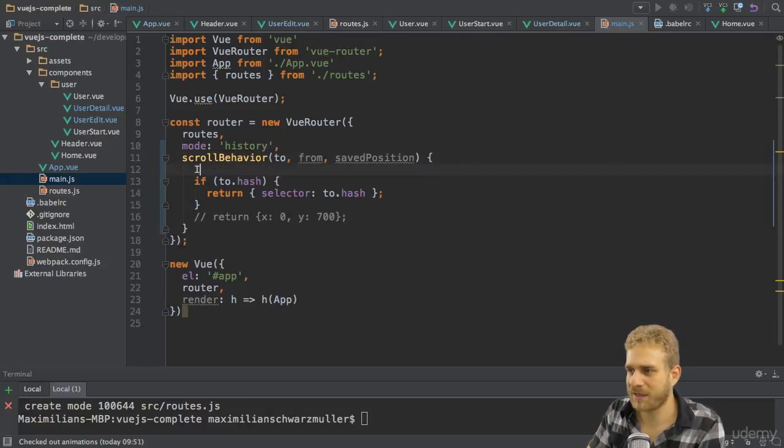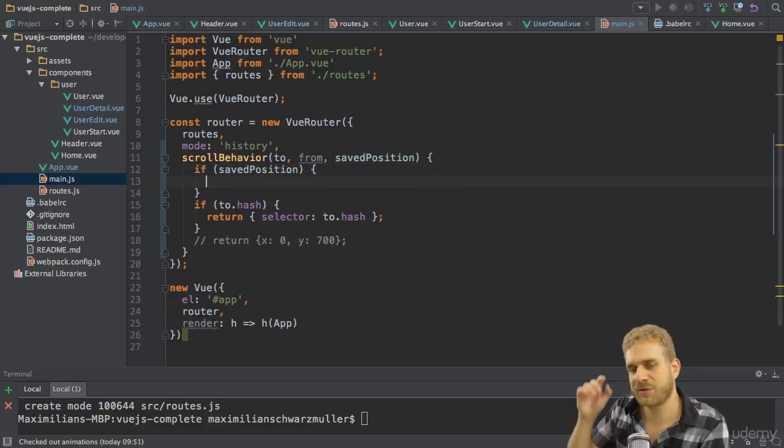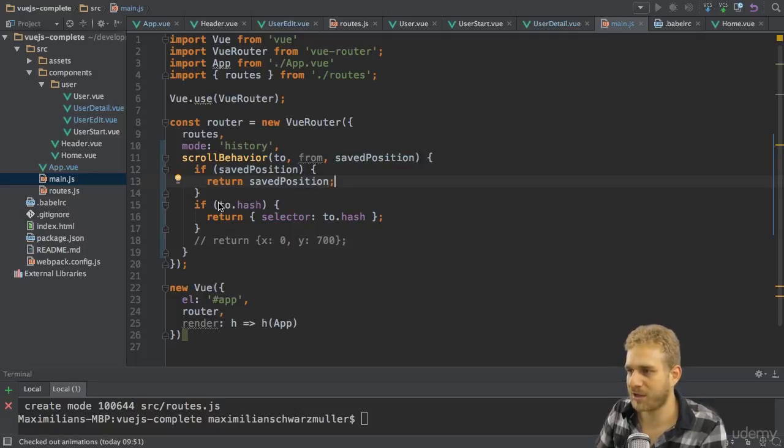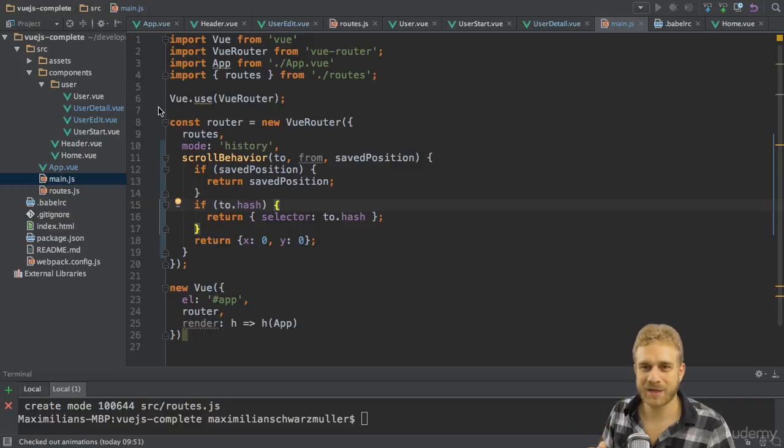Finally, a step you might want to include is to check if saved position is set, because if the user navigated back with the back button, it's probably not the desired behavior to scroll him all the way down, up, or whatever. You maybe just want to scroll him to the position he was at. So you can simply return the saved position in this case, and only if this is not set do we check if the hash is set, and only if this is not set, then we maybe scroll him all the way to the top of the page. And with that, we should have a fine scroll behavior control in place.